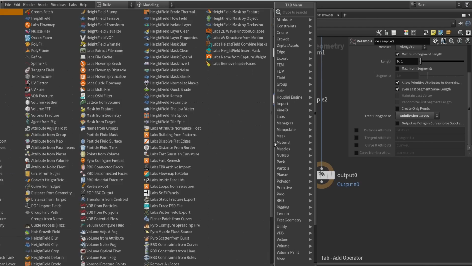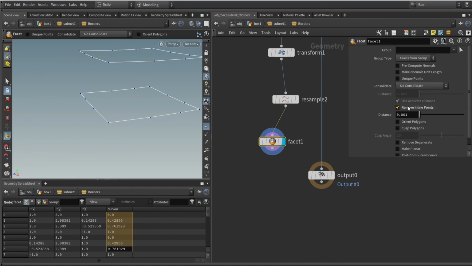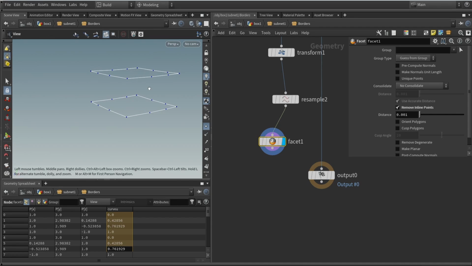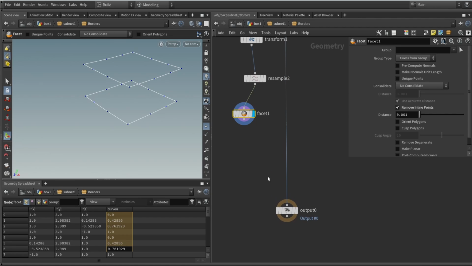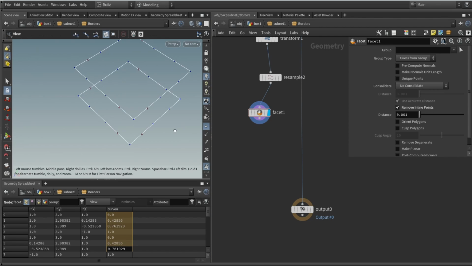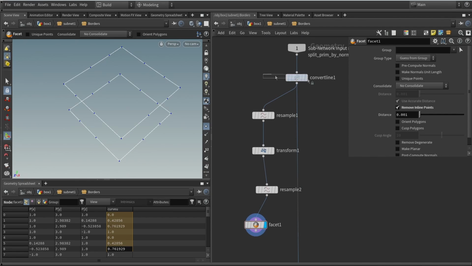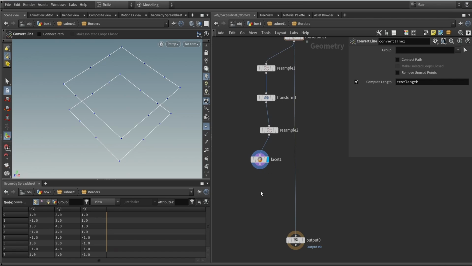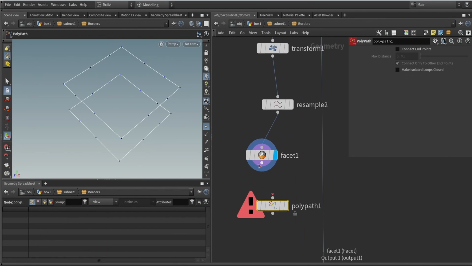Now to reduce that poly count again, we want to do a facet node, and in here we can say remove inline points. So we'll only try to keep the points where the shape matters the most. So here we only have a few points. Again, we are aiming for a more low poly type of poly count. Then we want to merge the lines back into one single line. If I look at the primitives now, they are basically separated from each other because the convert line here will detach everything. So we want to do a poly path node, which means merging the lines.